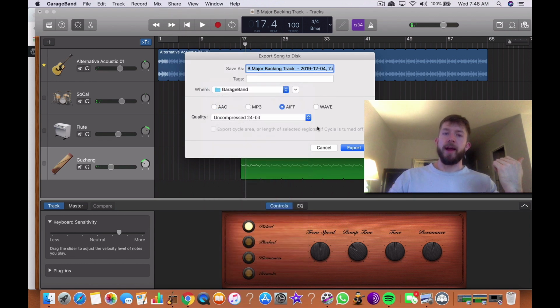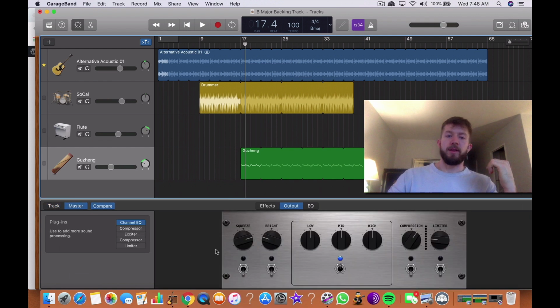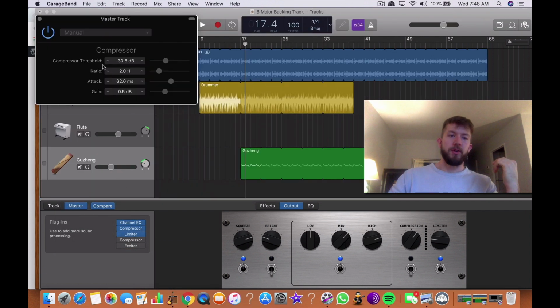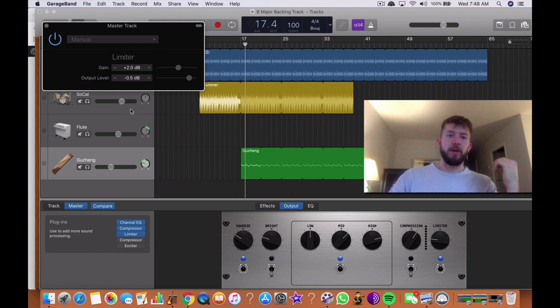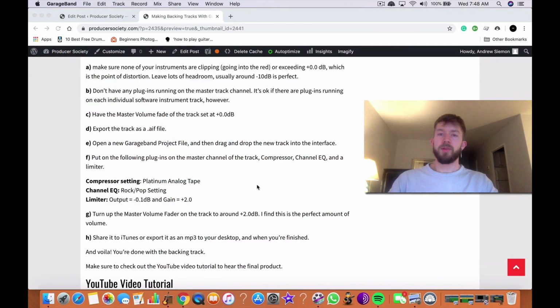And then you just drag and drop it back into the DAW, and then you go into your master channel like this. Turn on your compressor, a limiter, channel EQ, and then you just use presets if you don't want to waste time. Mastering tools, so let's just go, okay, rock. And for your compressor, platinum analog tape, and then for your limiter, I usually set it to like that, plus 2 gain, minus 1 dB output level, and then you're good to go. And then you just hit share to iTunes or wherever you want to go with it, and then you're done. So creating a backing track or a simple song like this doesn't take long at all.